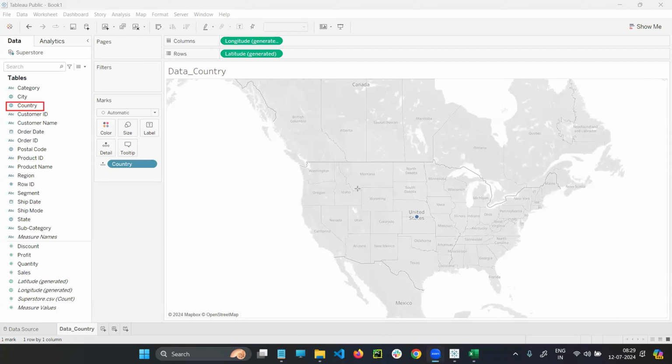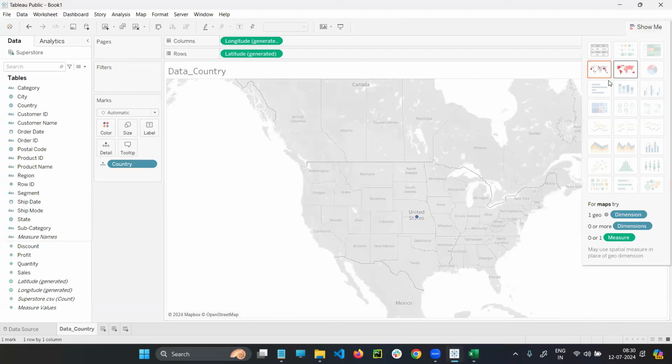Okay, very, very simple. If I take my mouse cursor there, you can see the pop-up, country. So you can ask me one question: Kamal, as soon as I drag the country here, I'm getting a visualization. One map is coming. Okay, fine. Which map is this? There are 2 different types of maps. Which map?